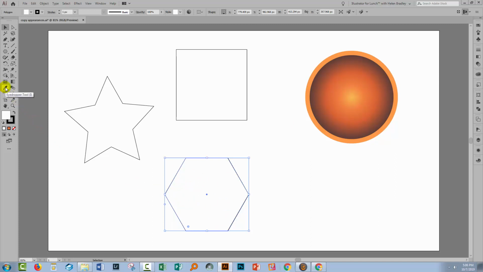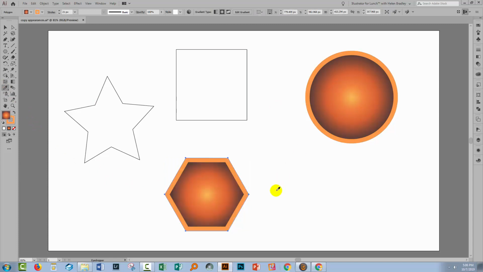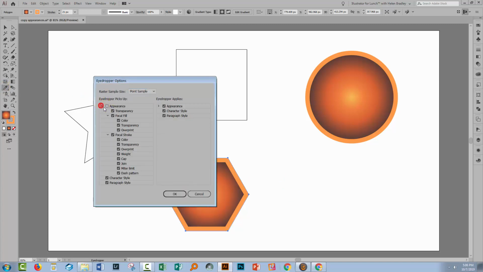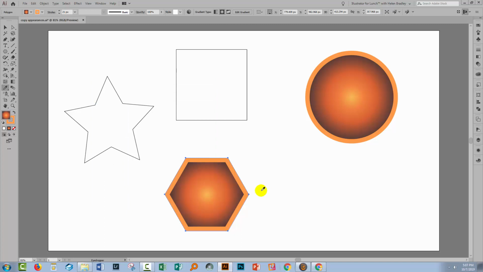I'll click here on the Eyedropper tool and I'll click once on the shape that has the appearance I want to apply. Now, what gets copied when you use the Eyedropper tool will depend on your preferences. So let's double click the Eyedropper tool and open up here, Appearance. And you can see that you can select the appearances that are picked up by the Eyedropper tool. And you can select here those which are pasted down or applied by the Eyedropper tool. I have everything selected here. And so the result is that these two objects have the exact same appearance.